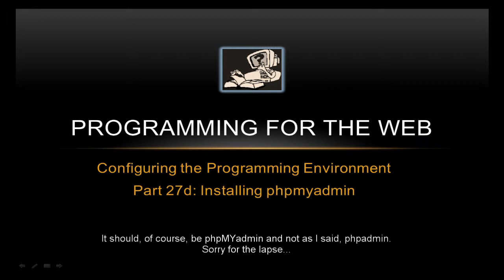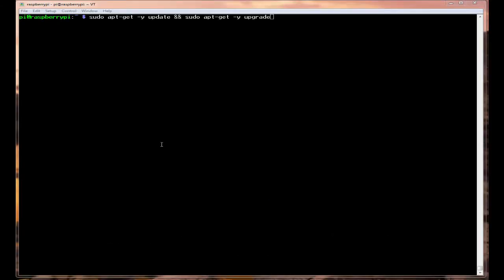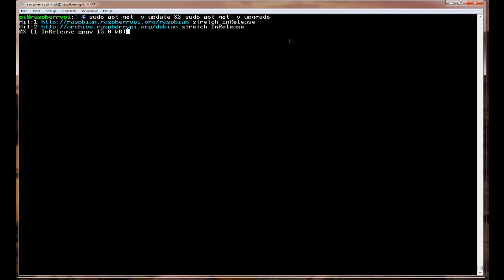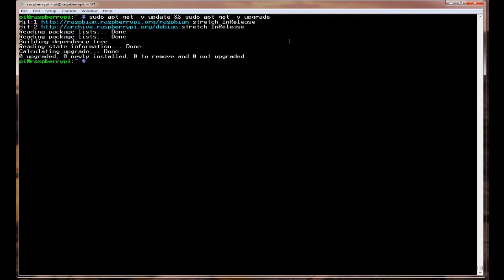PHPMyAdmin comes as a package, so it's very easy to install. So without any further ado, we will get to it. To start, you must of course remember to do your update and upgrade, so we will do that and just check to see if there's anything that needs updating or upgrading. And as you can see, we're up to date. You can also see I'm on the Raspberry Pi. This will probably be the last episode on the Raspberry Pi.